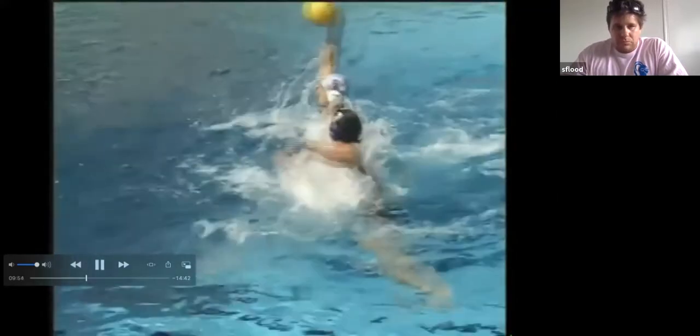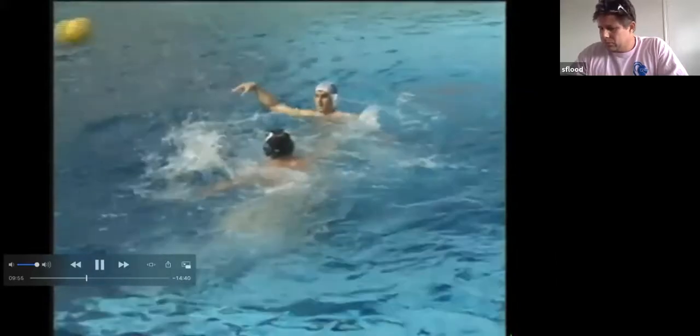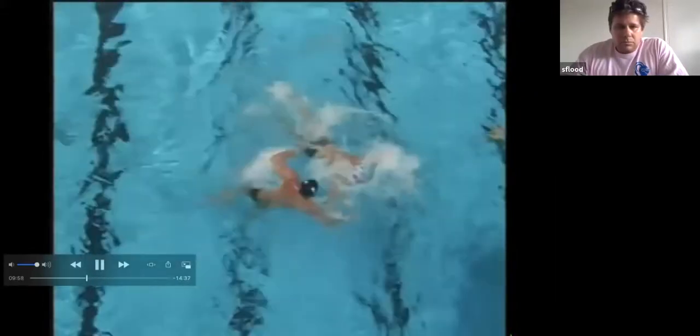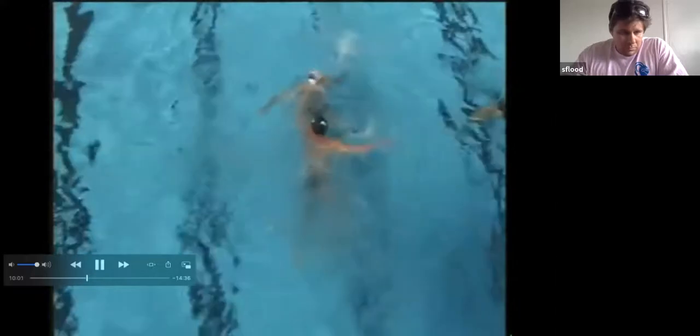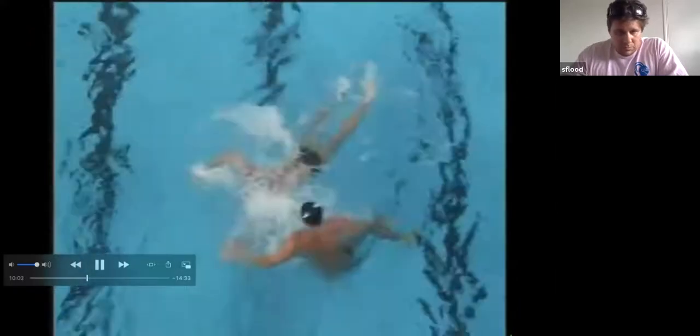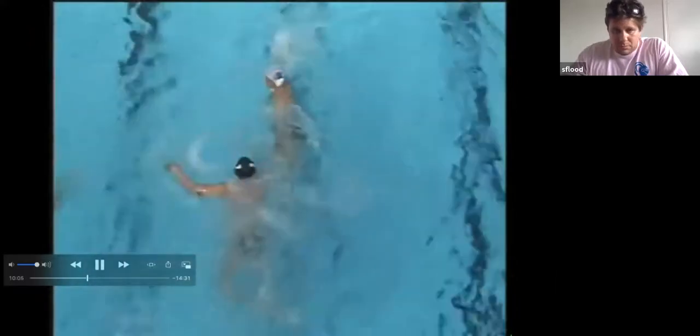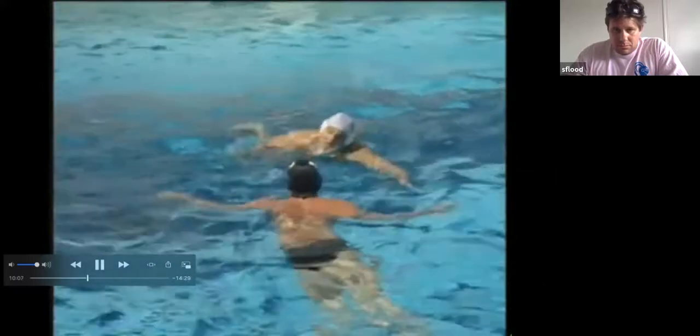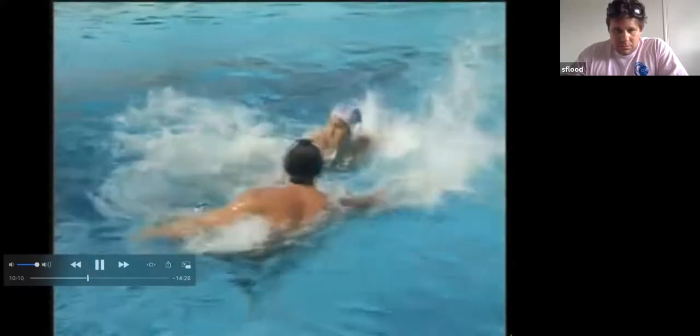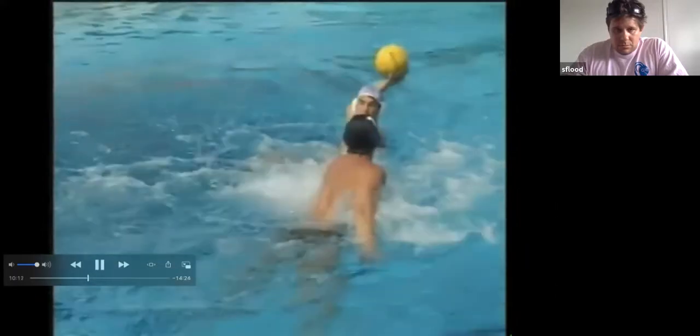Releases come not only from the 2-meter position, but from perimeter players. Again, left-handed, right-handed. To be effective, you have to make the defender believe that you're going to drive towards the goal. Then cut back to get the pass.